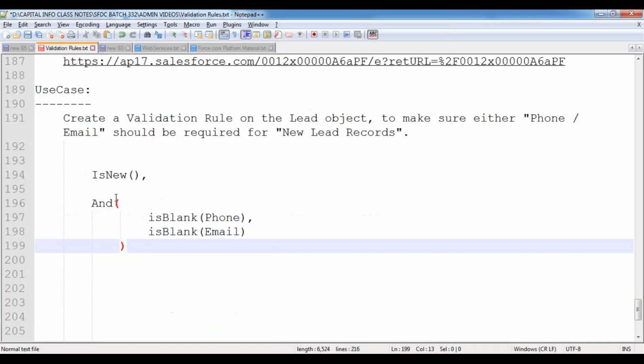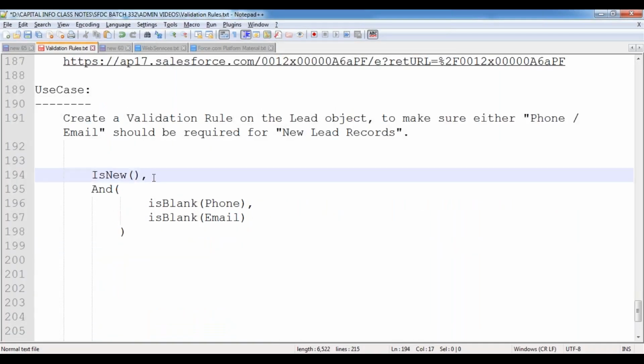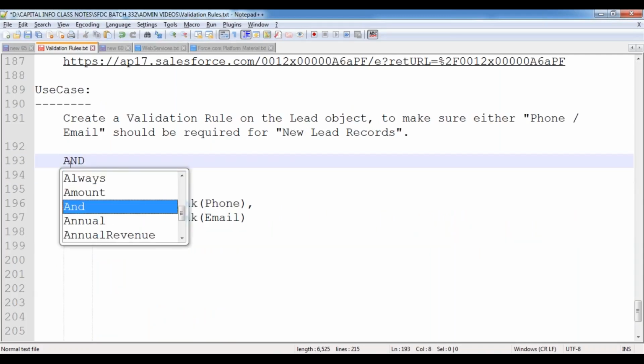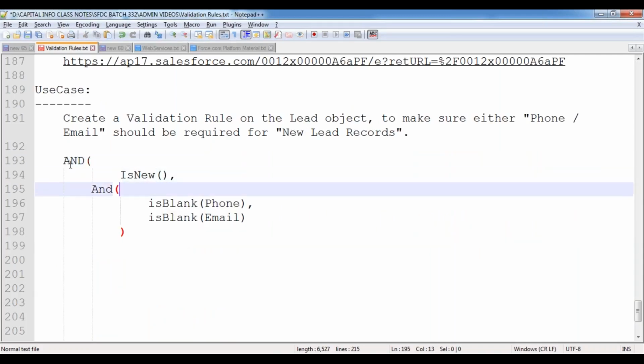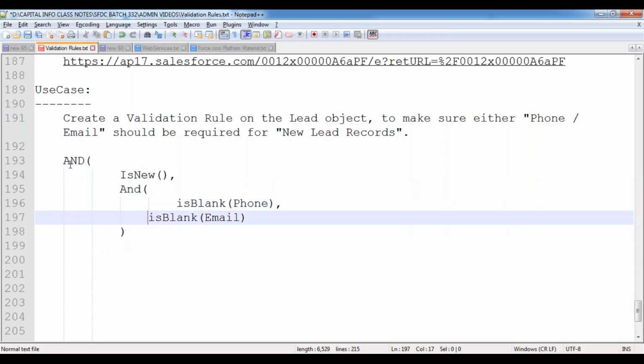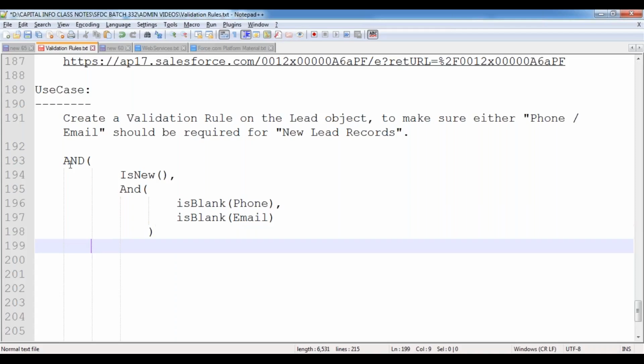So what is the condition we need to verify here? I would like to club the isNew function with this condition here. For that, I'm using the AND operator. That means if it is a new record, and for this new record the phone number value and the email ID value are blank, then I want to show this error message.